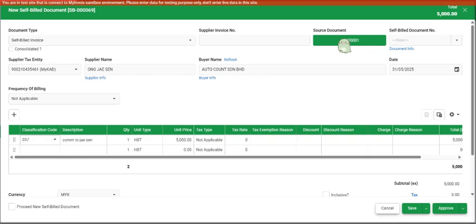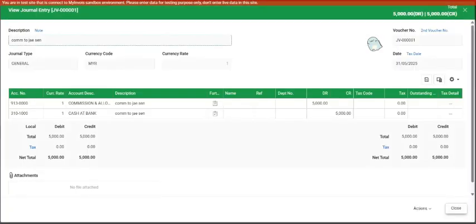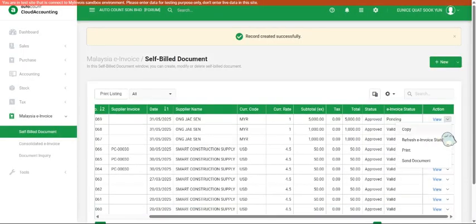You may also look at the source document. You can even click on it and see this is from which document. The details are all copied over here. If everything is done, we click Approve and Send. The e-invoice status will become valid.